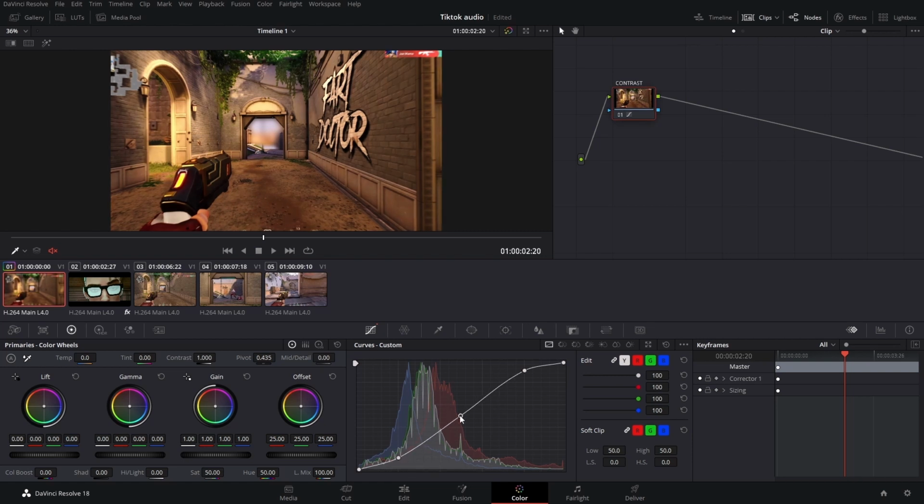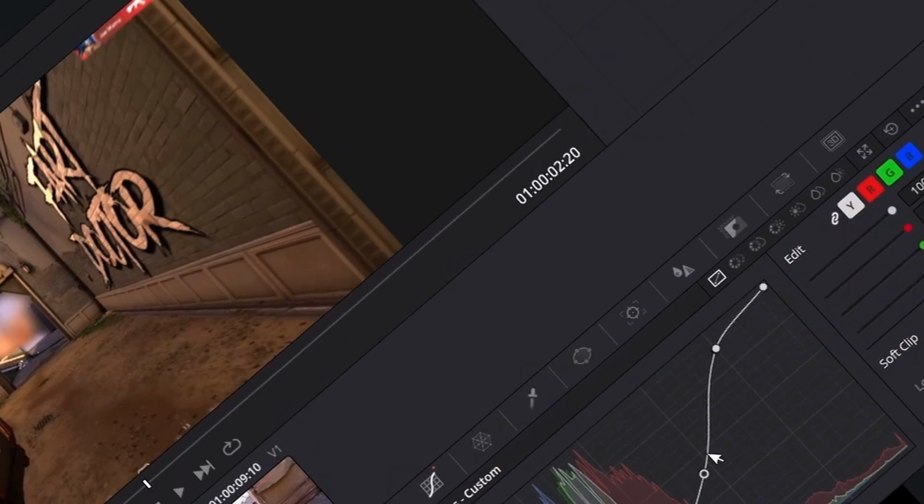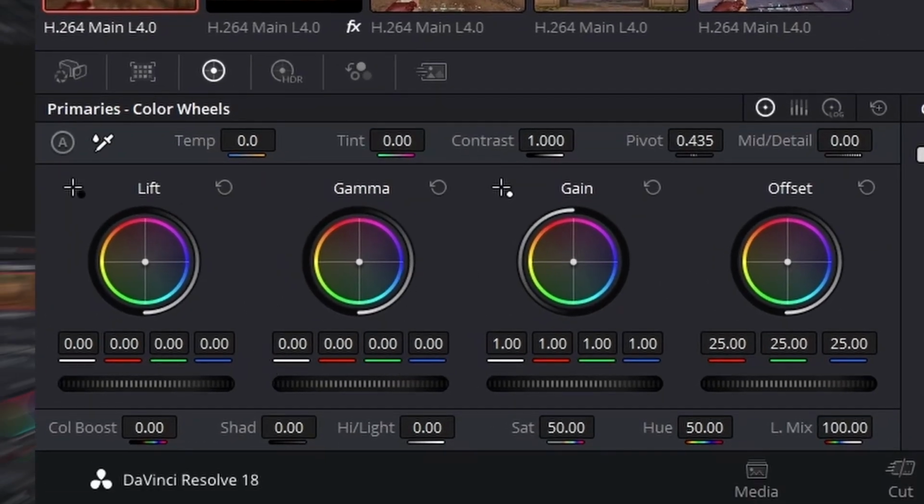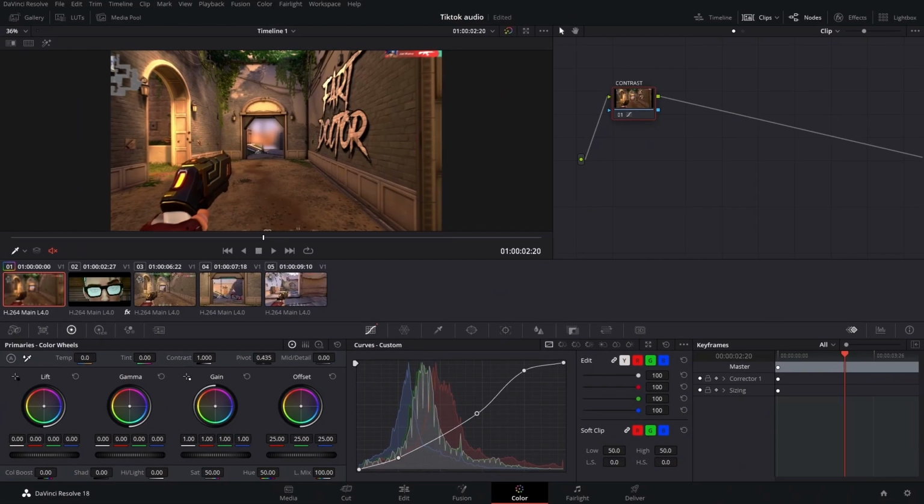And then this middle one, I like to drag to the right usually, and this kind of balances things out, maybe upwards. Just kind of mess around until you get something that you like, but don't go crazy with it right here. Let's move on to the color wheels. So like I said, lift is all of our dark points, so we're gonna adjust it in here now.